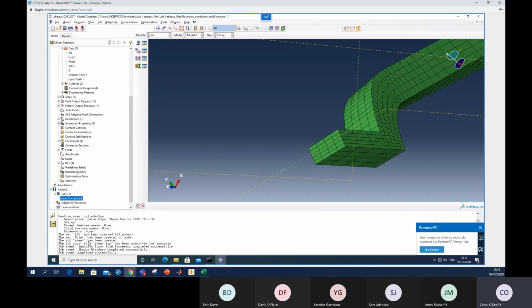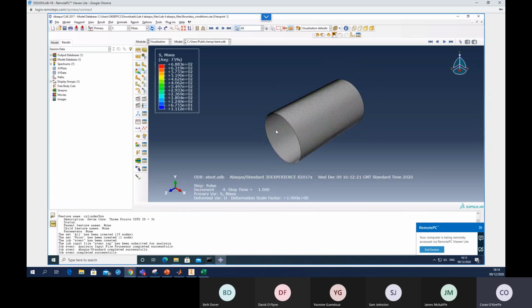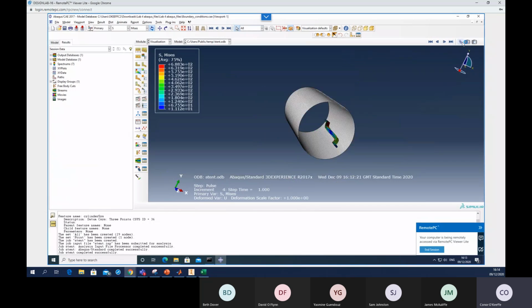Okay, it's completed. It's got a result. Looks fine.